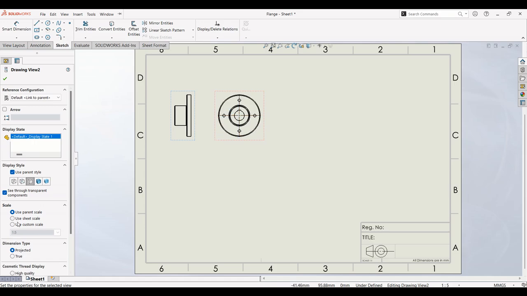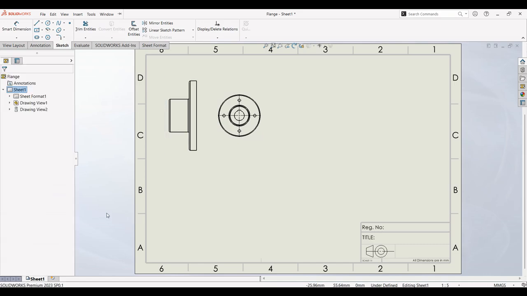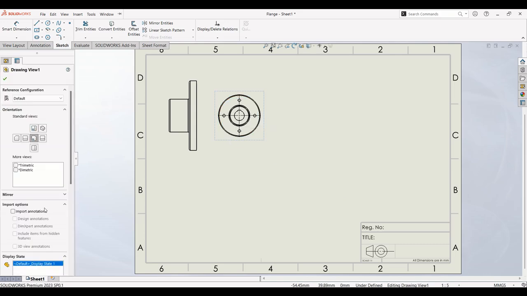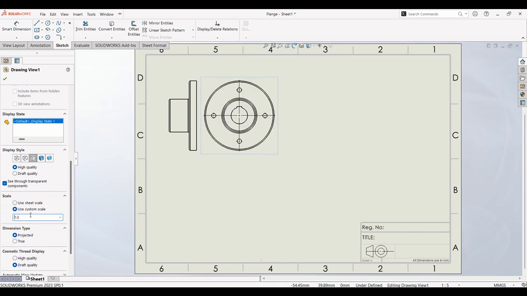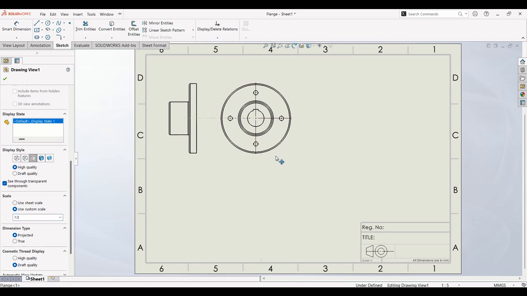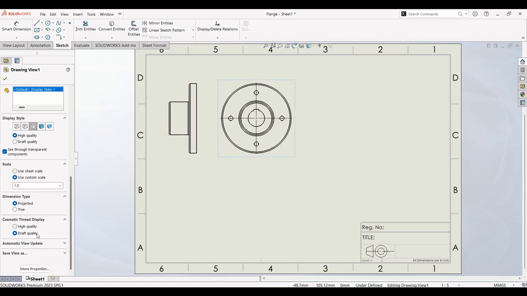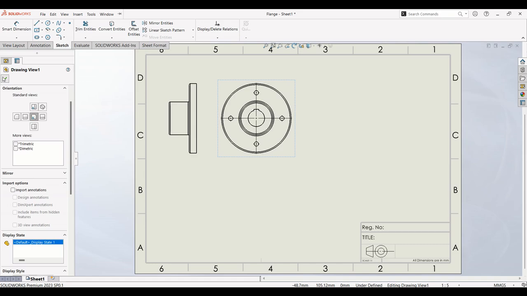So check the scale first. Here the scale is 1:5. I'm going to change it to 1:3. Select the object and then give it. Both these views should have the same scale. Okay, this 1:3. Then click OK.